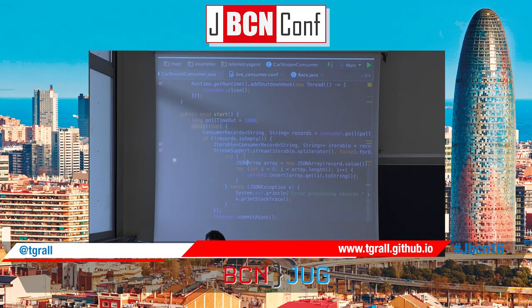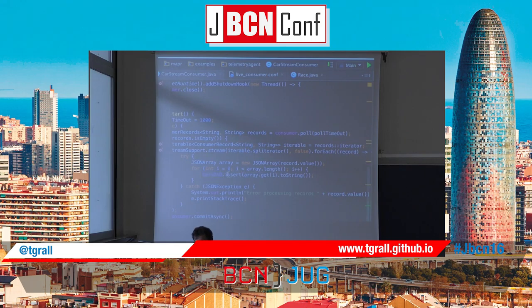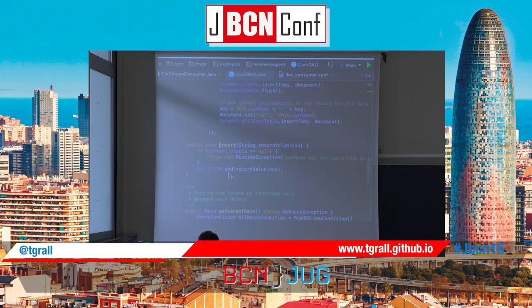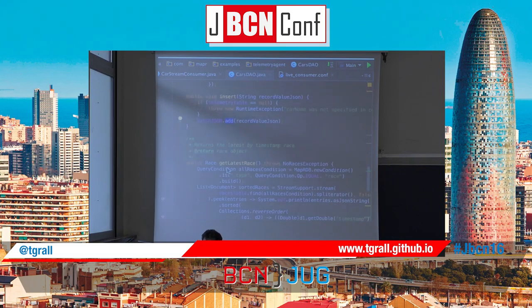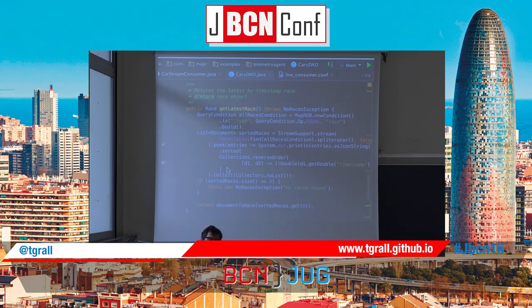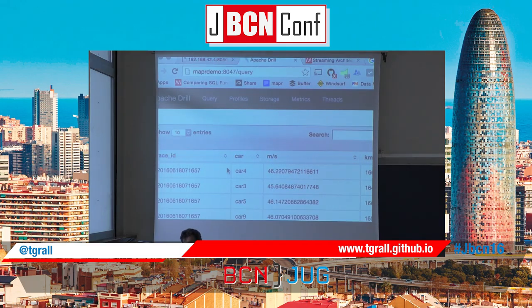In this case we use streams from Java, but I will save the data into the database. In this case I save the JSON document. The way it's done into a MapR-DB table, which is part of MapR-DB, is you just do add or save into the database, and then you have queries and so on. So you see, the producer just sends the messages. The fact that you have a very complex or simple topology doesn't impact your code, and this is one important thing. Same for the consumer: a complex topology doesn't impact your code.